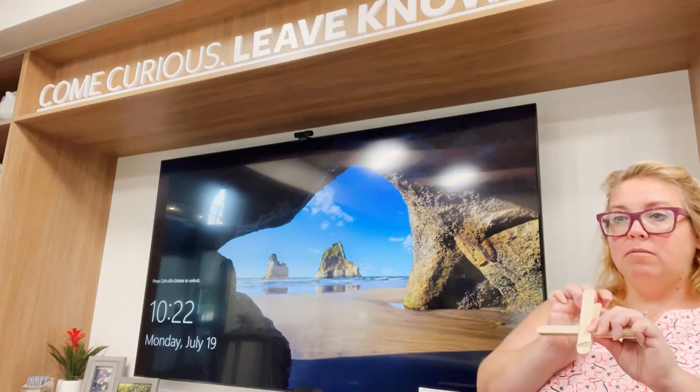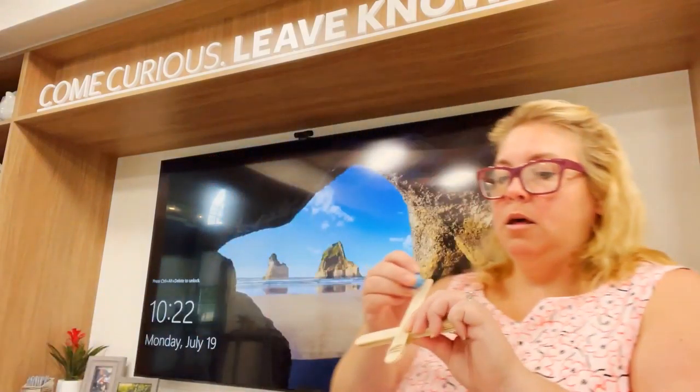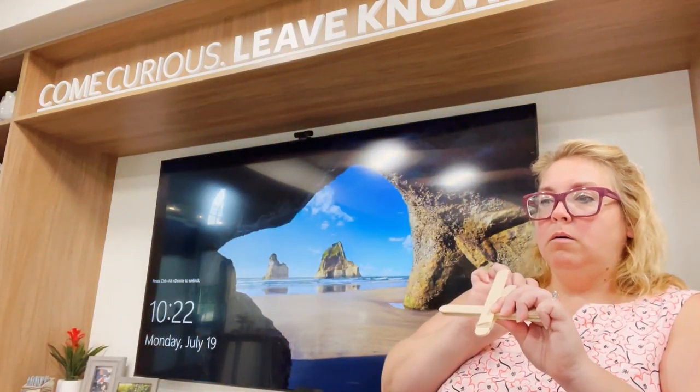So if this is sitting on the ground now, and I put my pom-pom on here, let's see if I can launch it at you guys instead of across the bank. I can launch my pom-pom at you guys. The sparkly ones don't work as well. Woo.